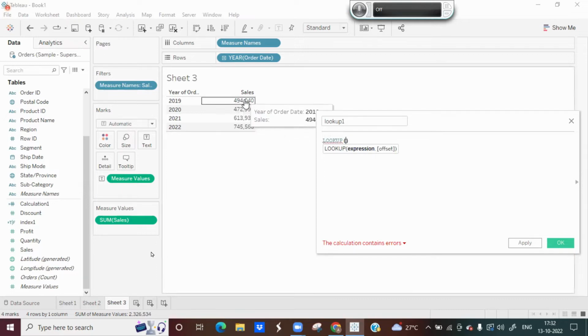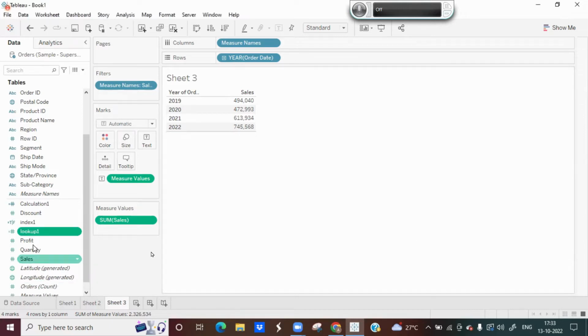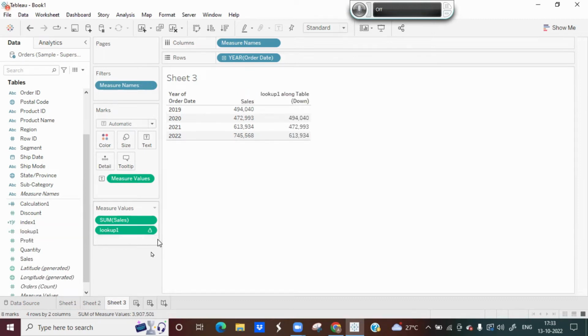Table, Sales. What do you want to see? Sales. In the lookup function, what do you want to see in the next year? Sales only. So expression means sum of sales, comma. Now, as per my requirement, previous year sales. What value should I give? Minus one. Say okay. Now this lookup function is created here, right? Double click on this. You got the answer.